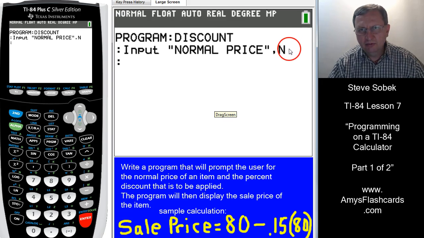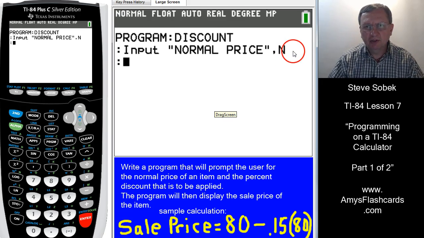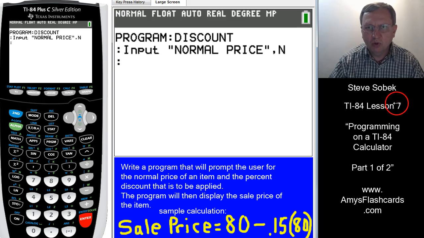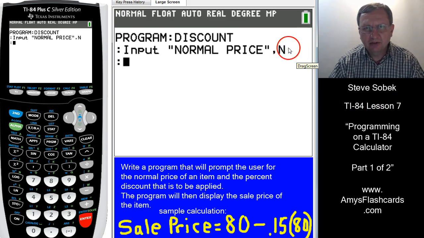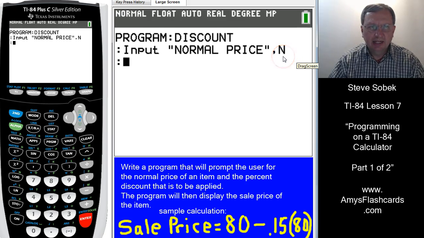Now we talked about memory locations in lesson number 1 in our instructional videos. And you recall that we have many storage locations. Every letter of the alphabet can be used, so there's 26 storage locations where you can store values that they type in. And so I try to use variables that can remind me what it means. Okay, N for normal price.